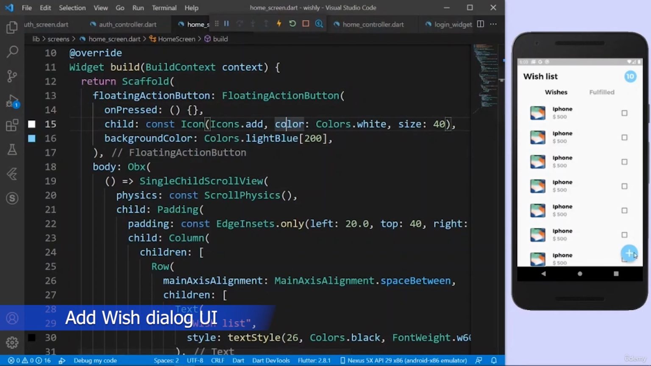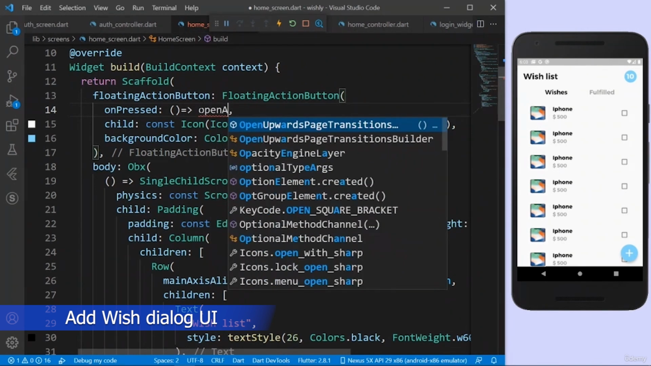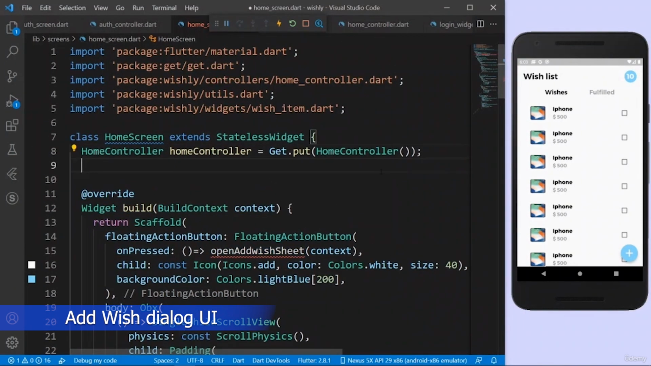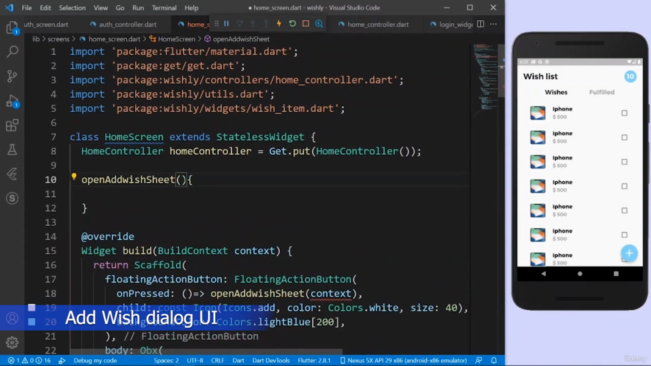There you go, perfect. When I click on this, I have to open a dialog or a bottom sheet, then I can just add the values. I can just add the wish to my database. So when I click on this, I have to open a bottom sheet. So I'll say openAddWishSheet. We're gonna just give it a context, and let's actually create this function. We're gonna write the logic for it here. It's gonna accept the context. Okay, so openAddWishSheet.